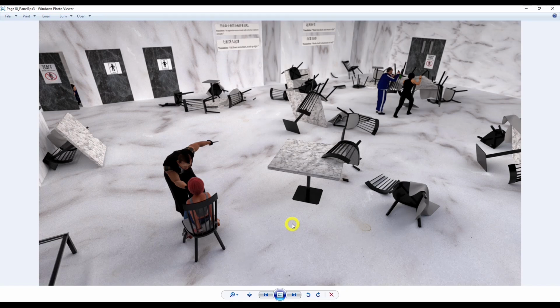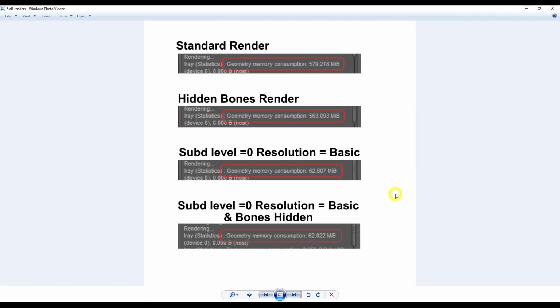So that's the fantastic part of using these tips and tricks. It just basically takes all that guesswork away and allows you to focus on the more important things, whatever you're creating in your Daz Studio render.